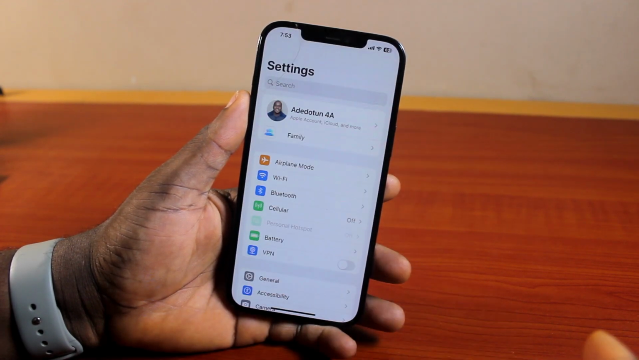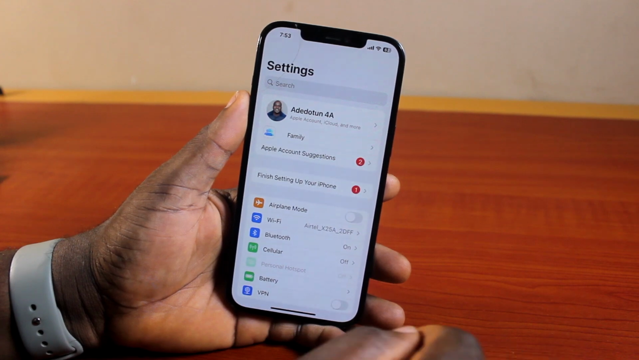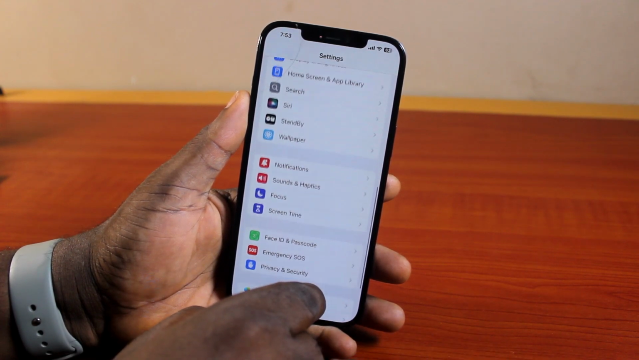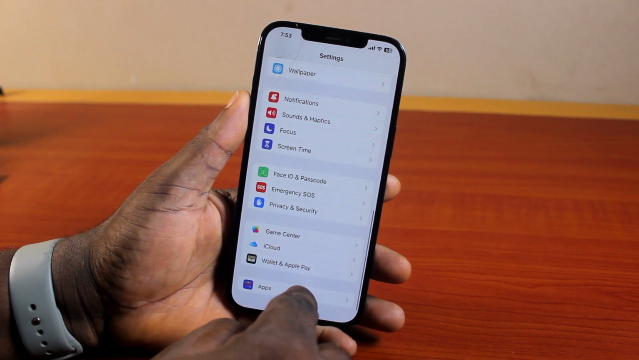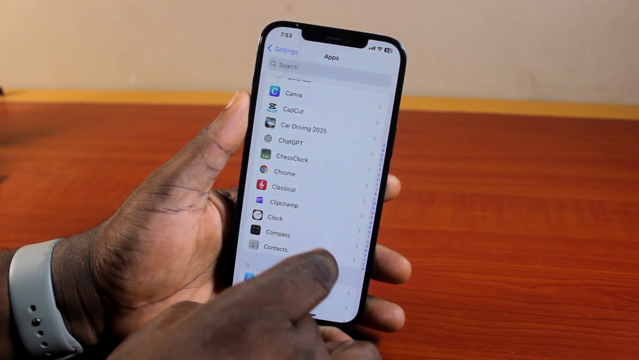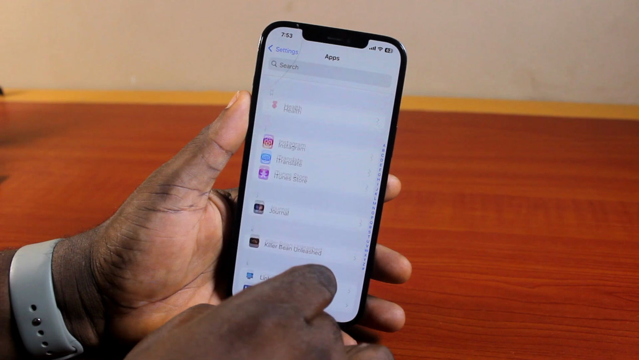Now for you to send text message instead of iMessage, all you just need to do is go ahead and open the settings app on your iPhone. Now once you open the settings app, just scroll down gently and then open the messages app. On our settings, scroll down and click on apps. Under apps, scroll down and locate messages, then go ahead and click on that.